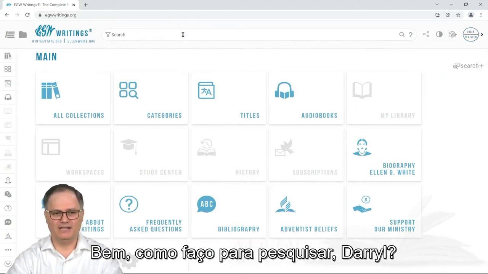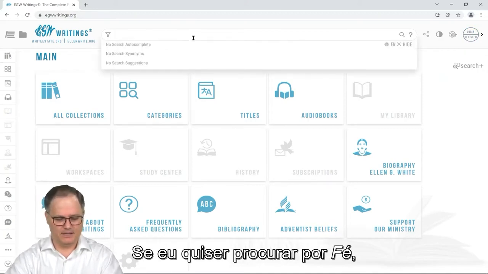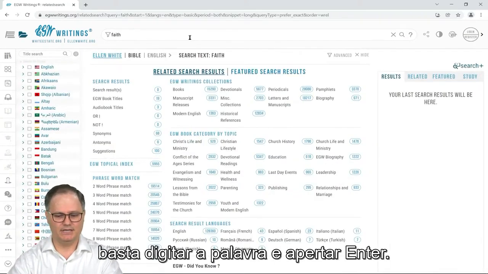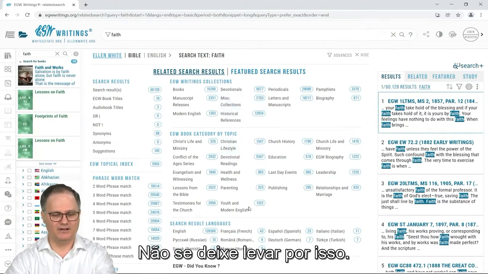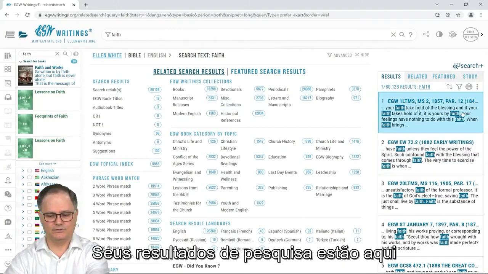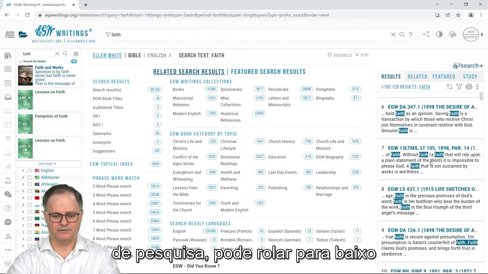Now you probably say, well, how do I search, Darryl? Well, it's no problem. Up here, you've got the big search at the top. If I want to look up faith, I just type in the word and hit enter. Now you notice here that we have related search. Don't be put off by this. This just helps you to look within related areas. Your search results are over here.